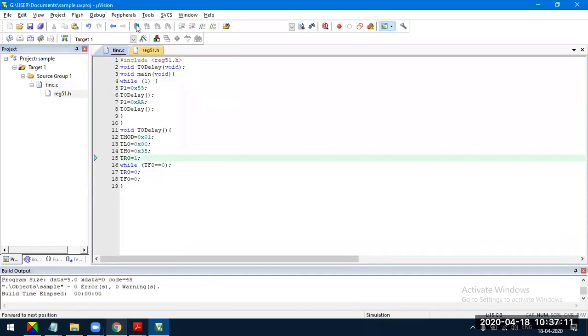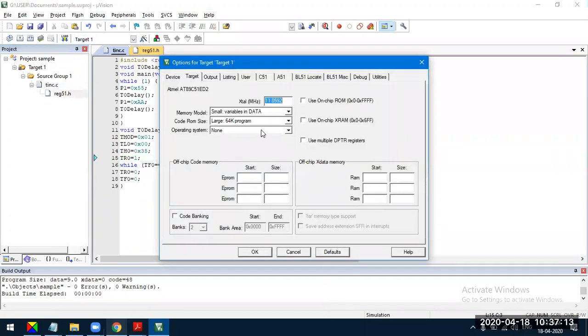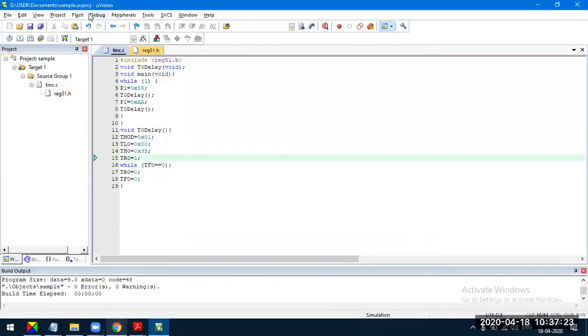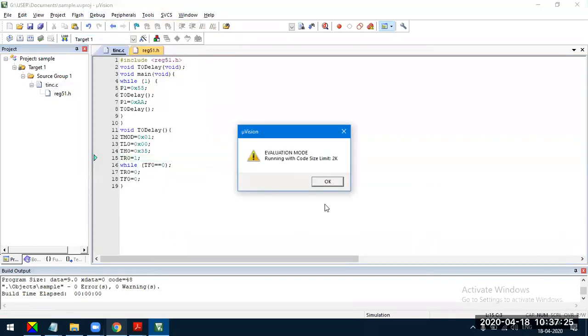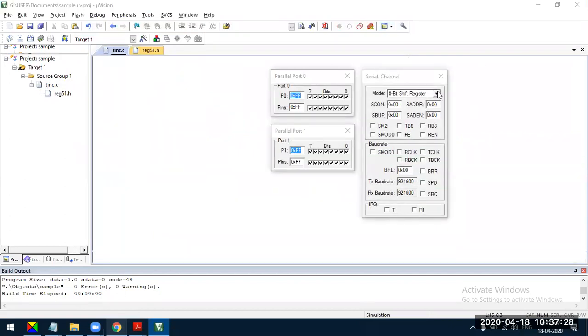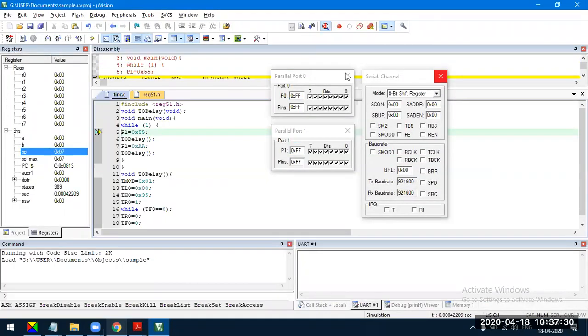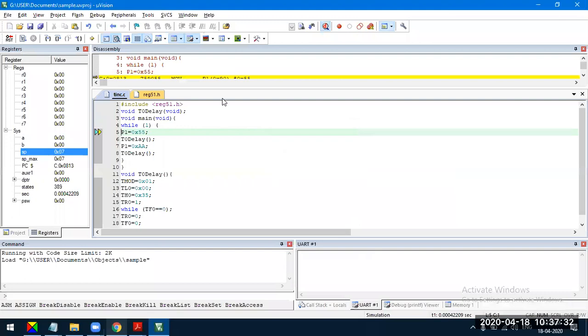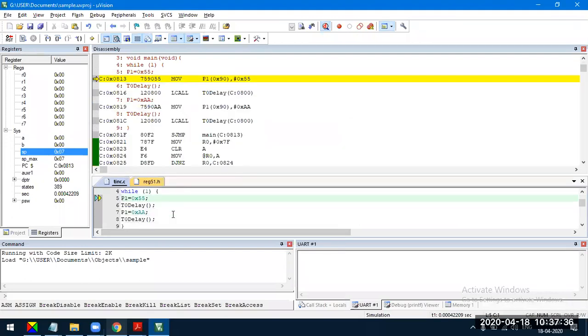So the frequency of operation should be 11.0592 megahertz for all timer, counter and serial communication programs. Make sure that the frequency is 11.0592 megahertz. Okay, debug, start session. I don't want this port zero now, let me close all this. So I'll go to the logic analyzer window. I'm sending the data to port P1.